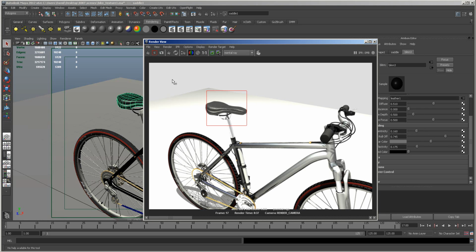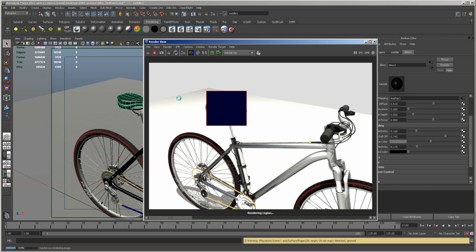I'm just going to do an IPR render of this area. That's much better. It's much darker, but it's still catching the light, and we can still see that bit of detailing as well. Just knocks it on.